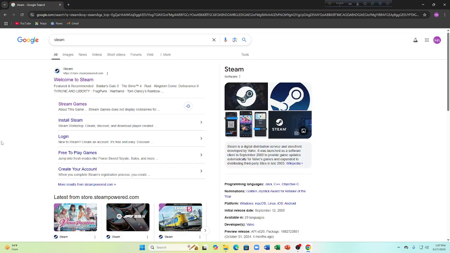Steam is the world's largest digital gaming platform developed by Valve Corporation. It allows users to buy, download, and play games while offering social features, cloud saves, and automatic updates. Let me explain to you what the key features of Steam are. So before explaining it, I will show you how to install it.